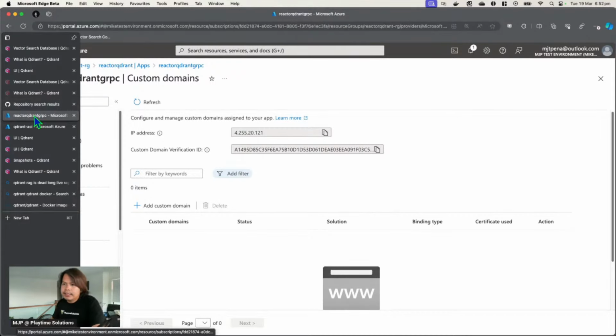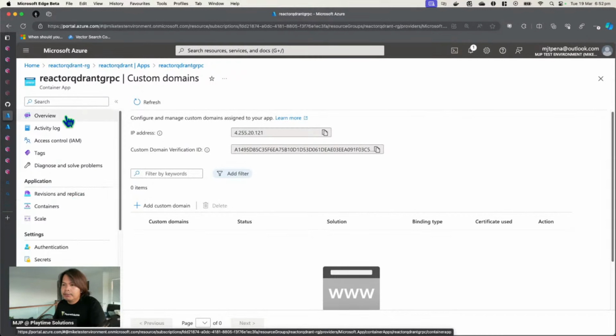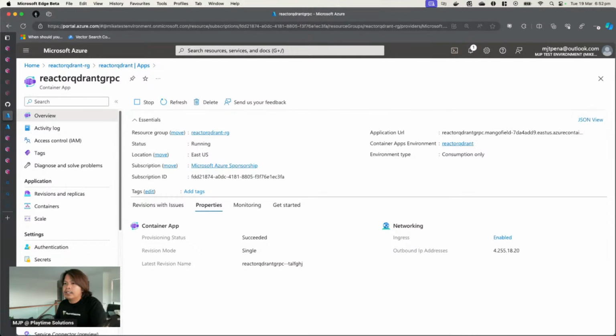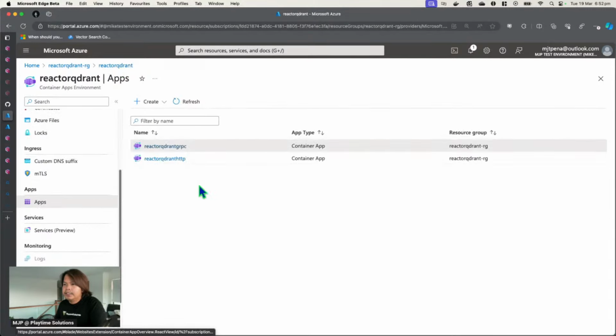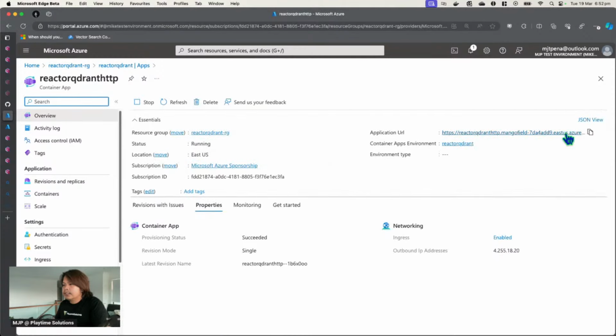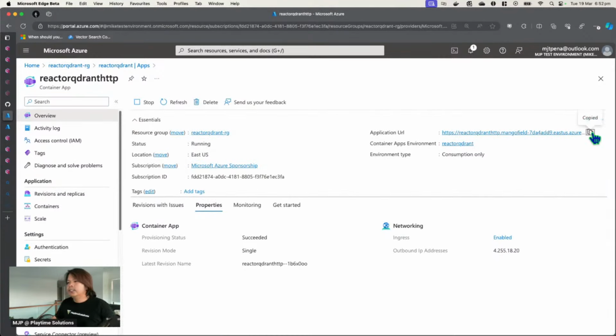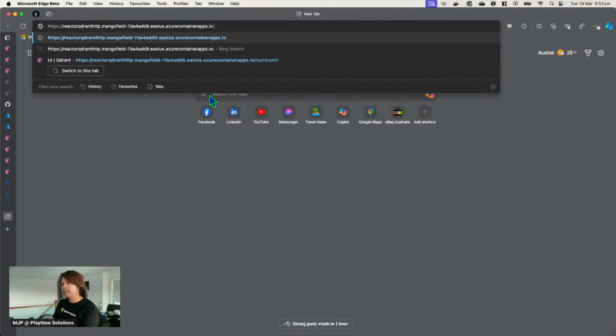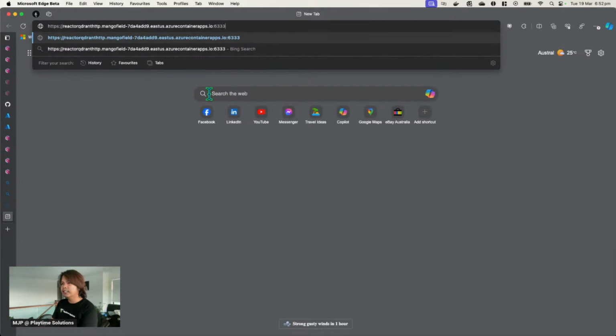So in action, it's the same thing. If we go here, it's probably a better idea to use the HTTP one. So if you go to the application URL, just go there, and then I think 6333 slash dashboard.